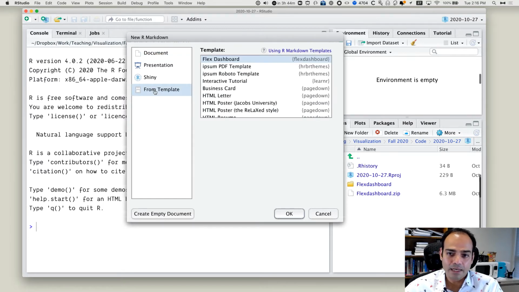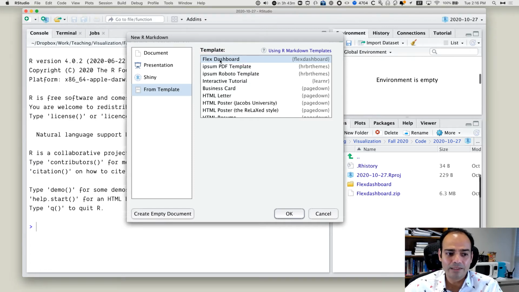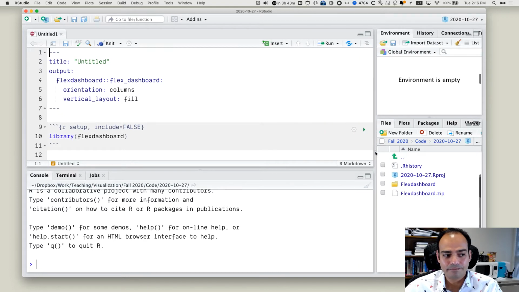So if your Flexdashboard installation is valid, it worked fine, then you should have this as the first. Usually it will be the first option here, Flexdashboard, right? So this is the template that we are going to use. Click OK, and that's the template that will be created for you immediately.